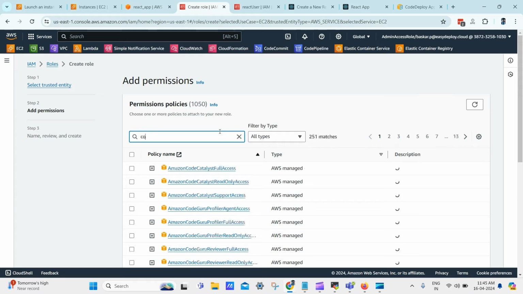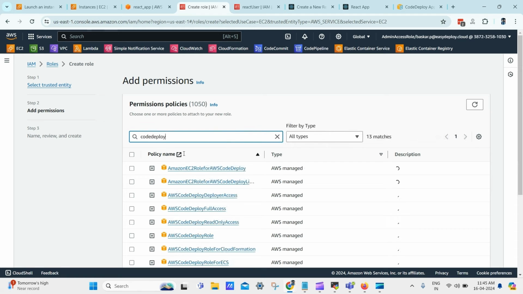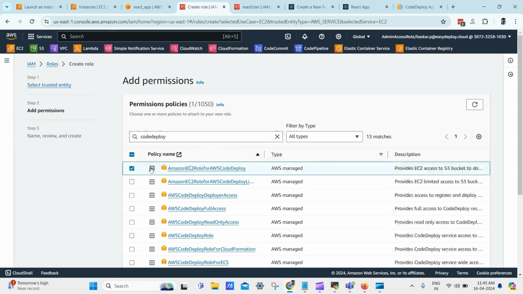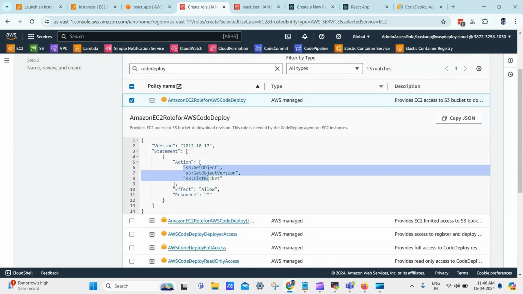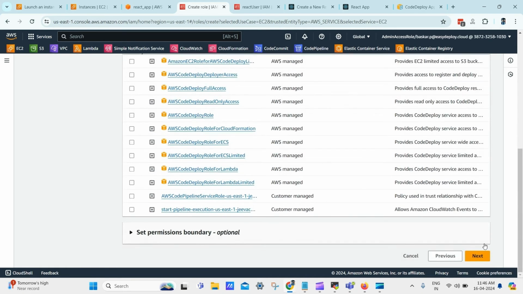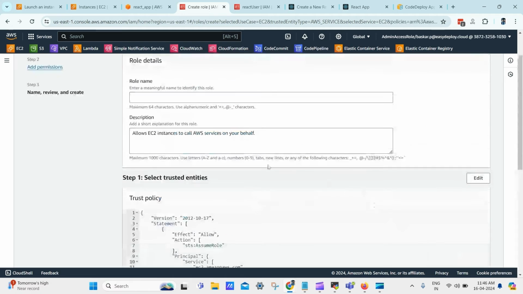Now search for CodeDeploy, and choose the AWS EC2 Role for AWS CodeDeploy policy. Click the plus symbol to view our policy. Here you can see this policy has S3 get access, so if we attach this role to our EC2, then our EC2 can download source code from the S3 artifact, which was stored during build. Then click Next and give a name to our role. I am giving the name React EC2 CodeDeploy.